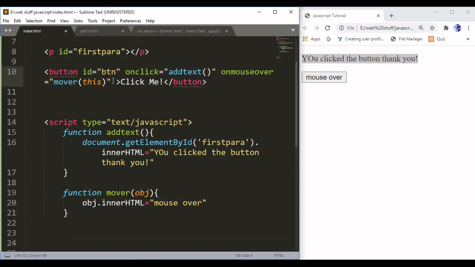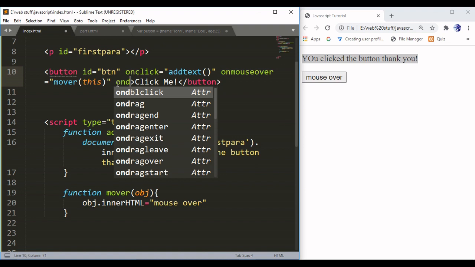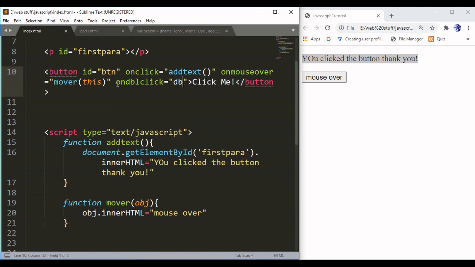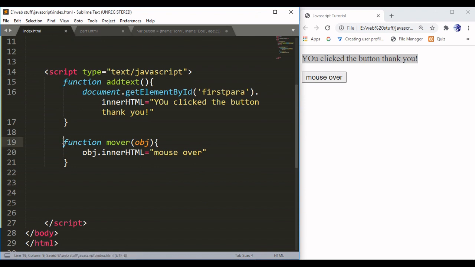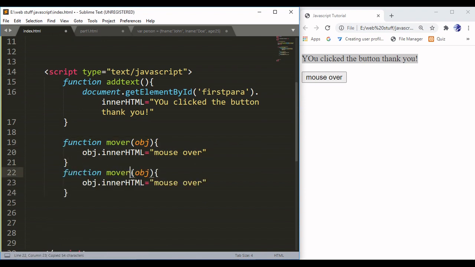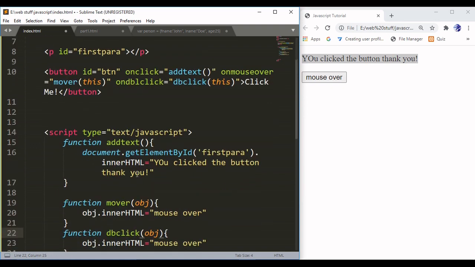You can add these kinds of events on anything. You can add this on an image, on a table, on a list, on a paragraph. I'm using a button here. Alright, so you can use on double click, dblclick, with this. Let's create another function for double click.